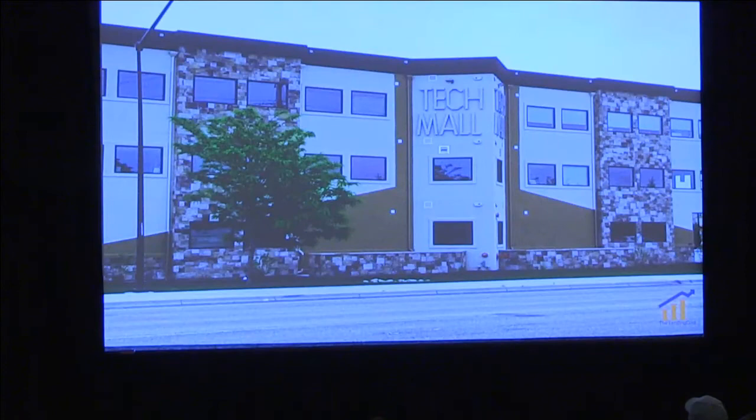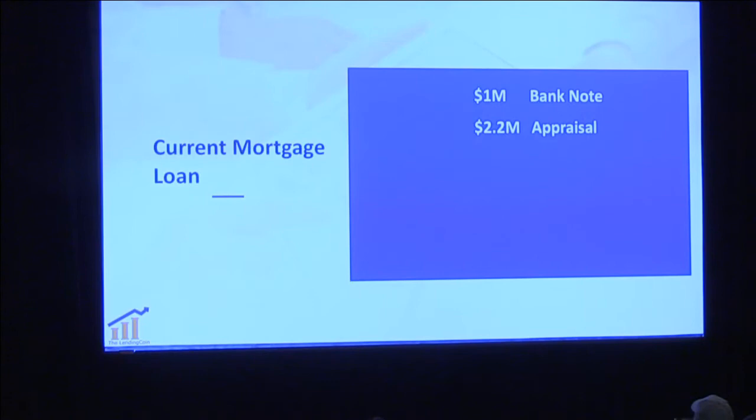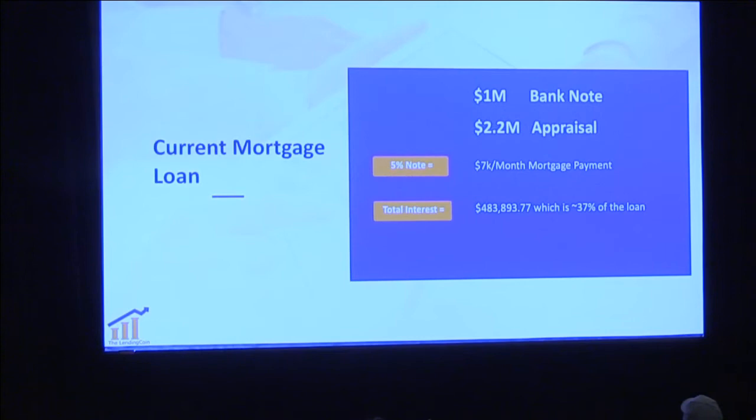This is a building I have out of Boise, Idaho, called the Boise Tech Mall. Our current note on this is we currently owe $1 million. It's appraised at 2.2. So very low loan to value that any bank would refinance. We are at 5%, which is $7,000 a month that we pay for our mortgage. Our total interest over the next 15 years is going to be $484,000. So it's amazing how that compound interest trick works, right?